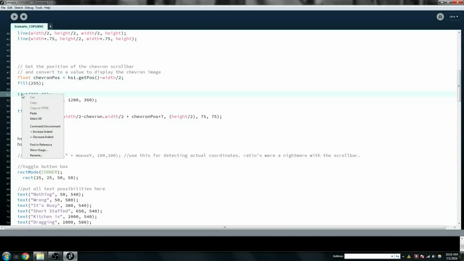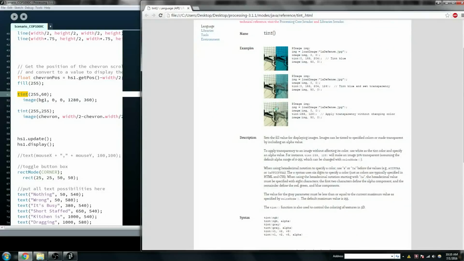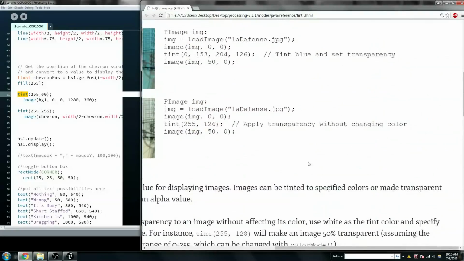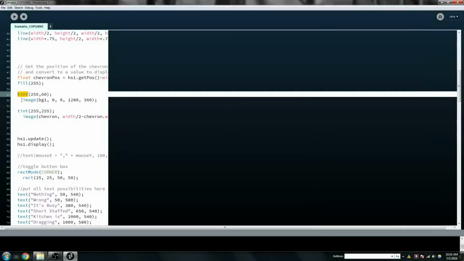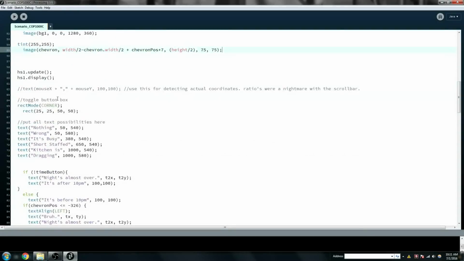Then this is a cool little thing called tint. Anytime you have an image, you can adjust the properties right here. I don't know if you can see it. I'll make it bigger. But tint applies transparency without changing the color. So let's refresh that. So this tint right here is for the background image, so it doesn't get in the way. And then on top of that, since Processing is super explicit, I had to retint because otherwise it would have applied the same tint to my other image of that little needle, which I wanted completely solid.